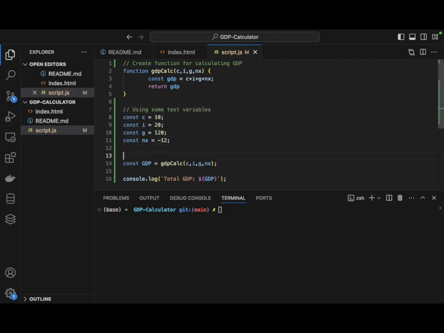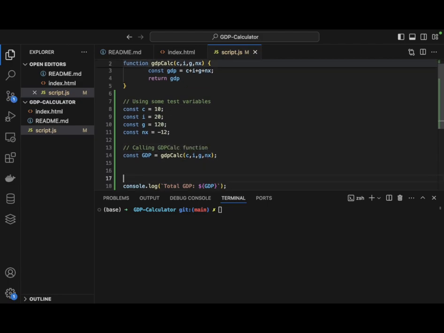And notice we haven't even run this to check and see if it works or not. Again, I would expect you guys to go and check and see if it works, etc. But for now, I'm just showing you guys how you would go about doing this. And again, here, calling GDP calc function, output to console.